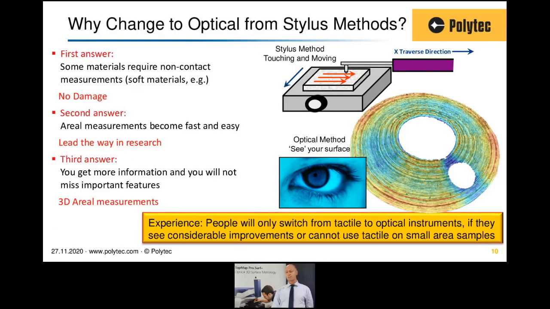So typically within industry, the most popular method of surface metrology is a contact method, the stylus. So this method involves taking a point contact to the surface, touching the surface, and then scanning across the surface. This particular method is popular, it's traditional, and it's very well understood. So why change from stylus metrology to optical metrology?